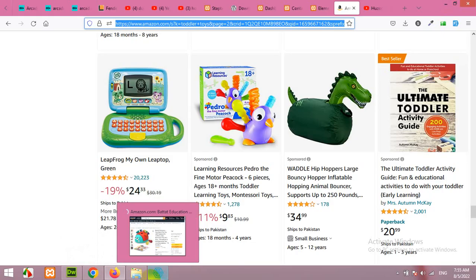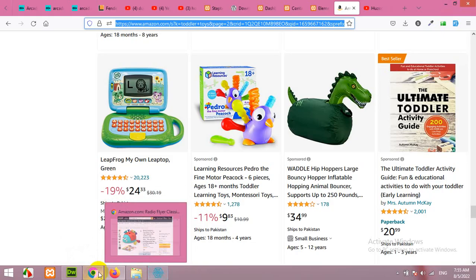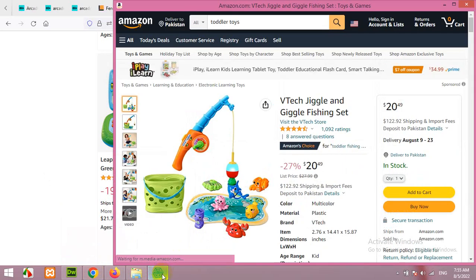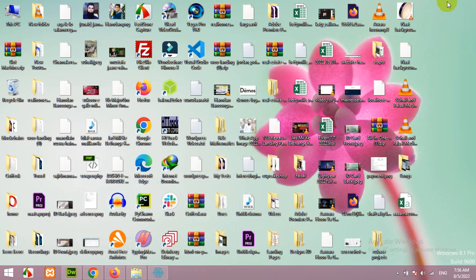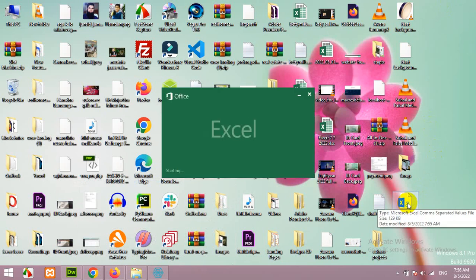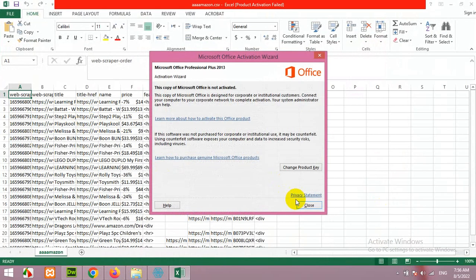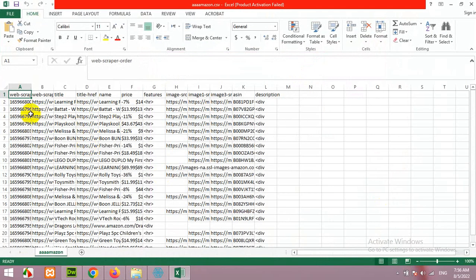I'm minimizing this script because I want it to be continued. I do not want to make it stop. Minimize all the browsers and open amazon.csv and you will see that it is well formatted, which means each value is in the exact column it should be.